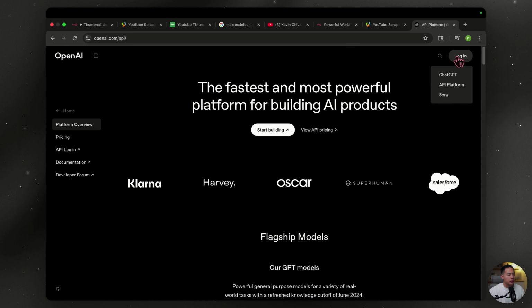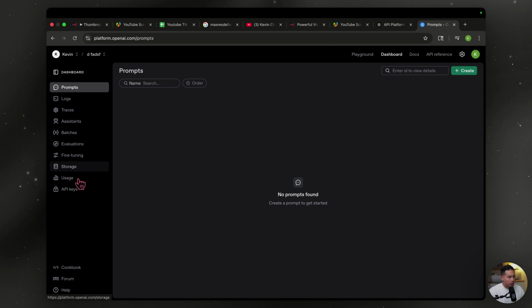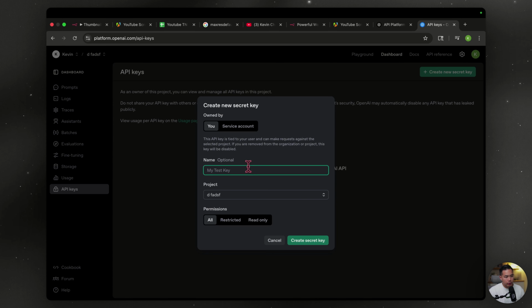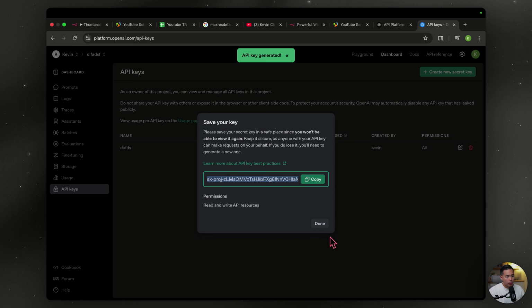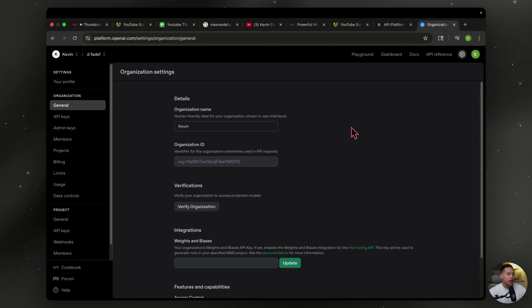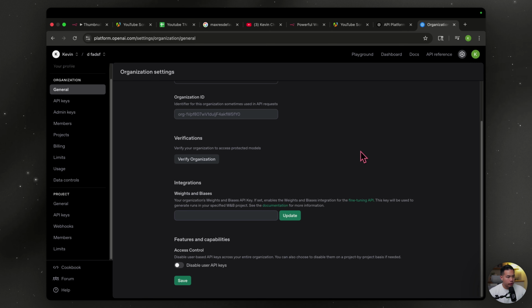Click that, then log in, go to dashboard, go to API keys, create a new secret key, label it whatever, copy that key. You may also have to add a little bit of money, maybe like $5. I added $5 maybe like 6 months ago and I've been using this nonstop. So it really doesn't take much.